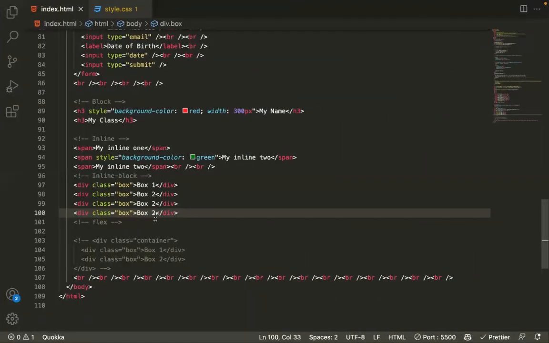So the person that asked the question earlier about inline and block, did you understand it? Perfectly and well. Okay, thank you very much.